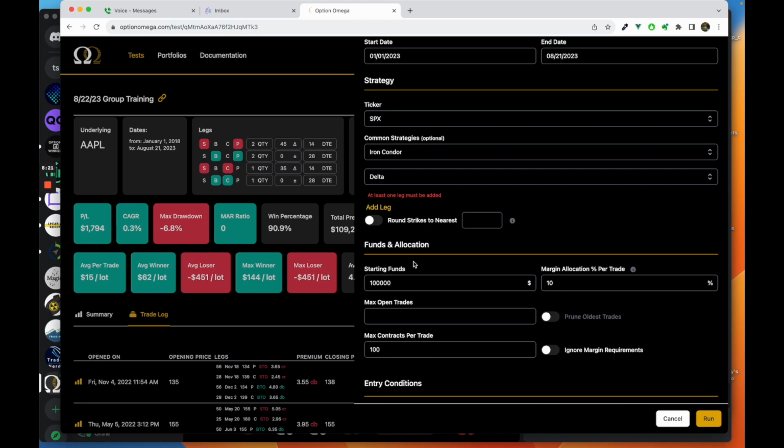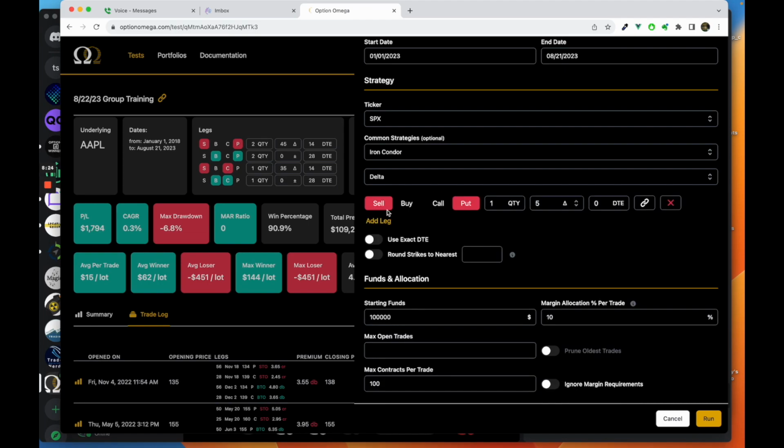At its heart, what we want to do is quickly allow you to build out strategies as you would see it in your broker. And a lot of times with the legs, when you're buying an order or selling an order, this is how you would see it. You're going to sell or buy. You're going to do that to a call or put. You're going to have a quantity. You're going to have a delta, which we'll circle back around to, or a days to expiration.